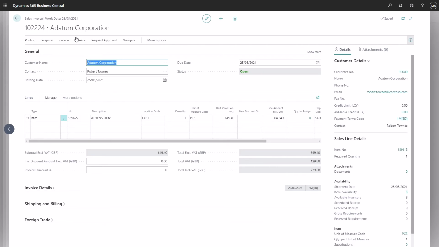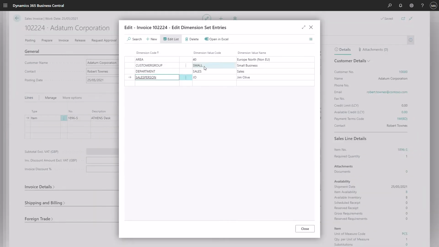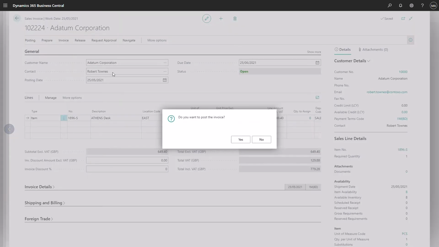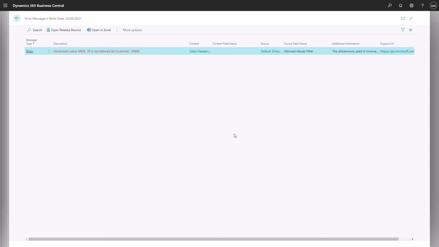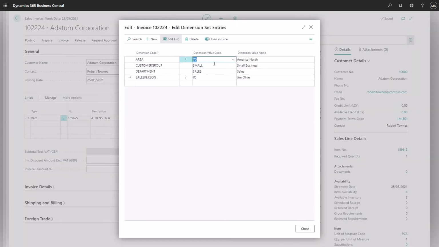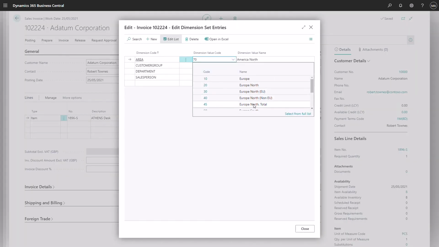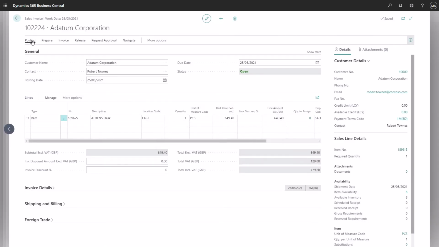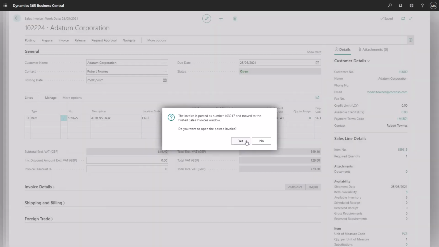I'll open a sales invoice for this customer, and then change the area dimension to a different value, in this case, American North. Now when I try and post the invoice, I get an error message telling me that the dimension value isn't allowed. I'll change the dimension again to one that is allowed, Europe North for instance, and try and post the invoice. As expected, the system will now allow me to post successfully.